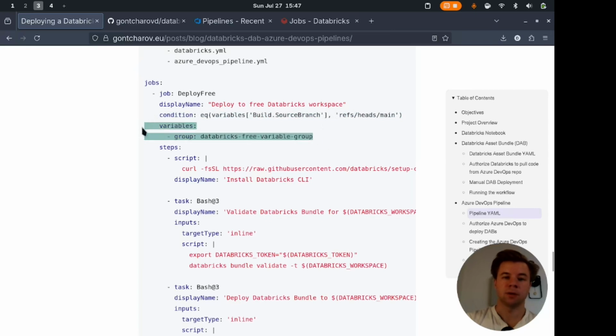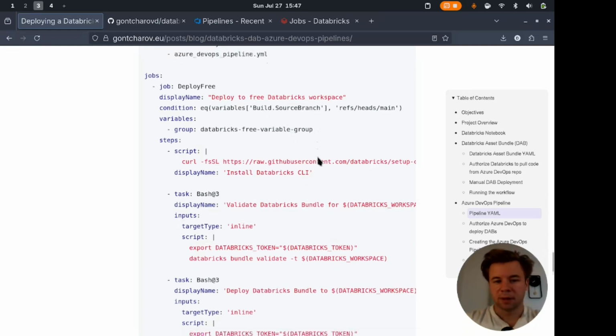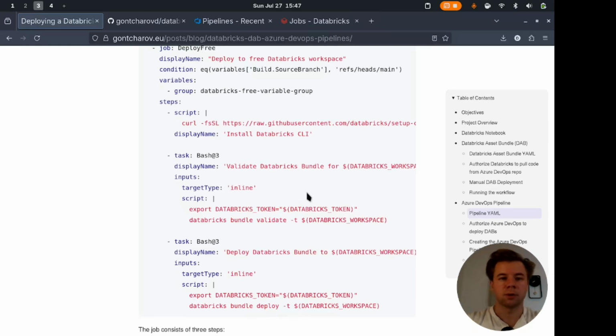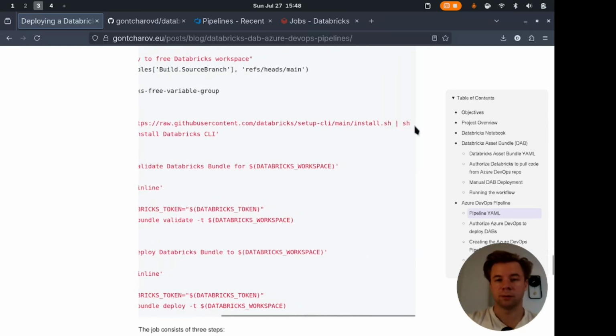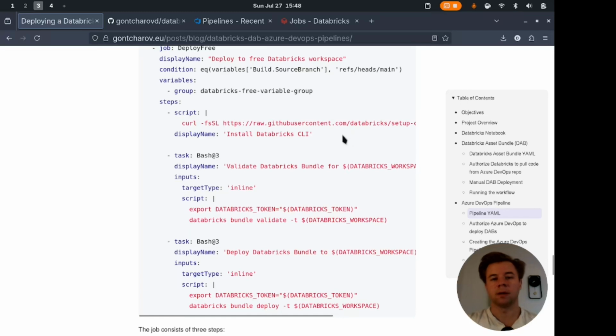The next point is quite important. Here we define a variable, or better, a variable group. And this variable group will store two important environment variables for this particular job. And what do I mean by this? For this, let's first look at our three tasks. So we will have three tasks in this pipeline. The first one installs the Databricks CLI via this command. We didn't explicitly install the CLI in the previous step, but because this pipeline will run on a new agent every time, we have to reinstall the CLI.